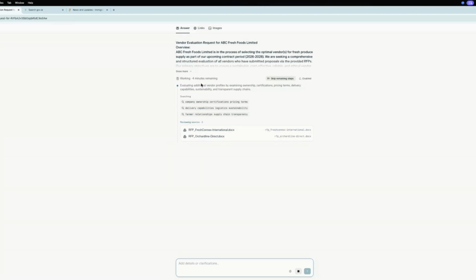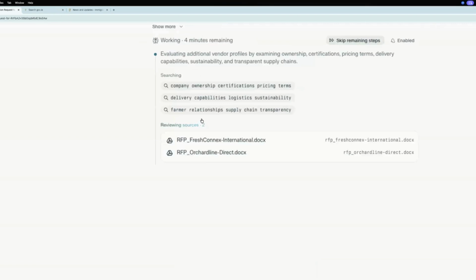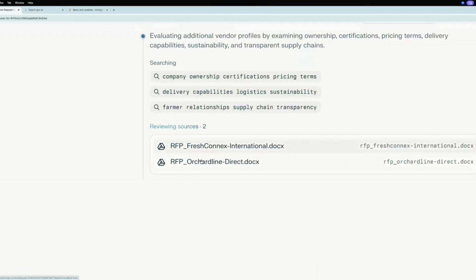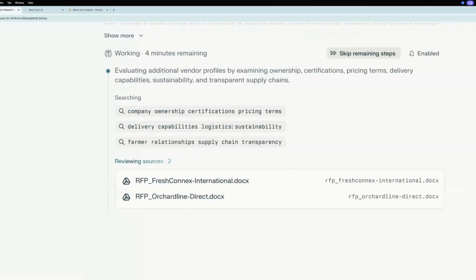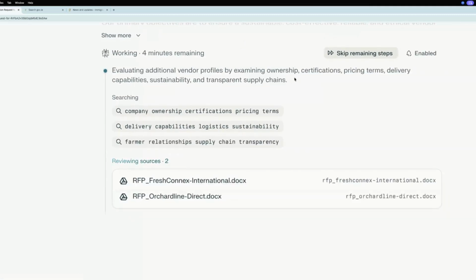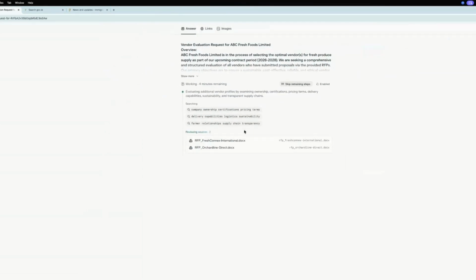If it takes any longer, I already have a similar use case prepared. Then I can go back to my spaces and then we can see the exact results that it brings. So at the moment, we can see, if I zoom in, reviewing sources, two, which is the vendor documents, evaluating additional vendor profiles, examining their ownership certifications. So just like any other resource, any other expert would have worked, Perplexity is working the same way.